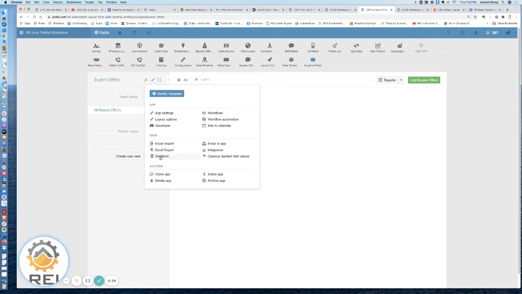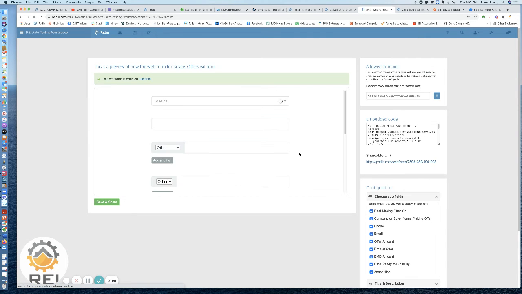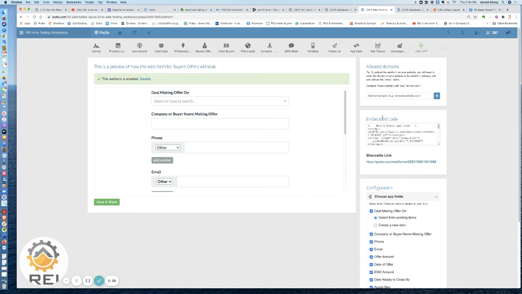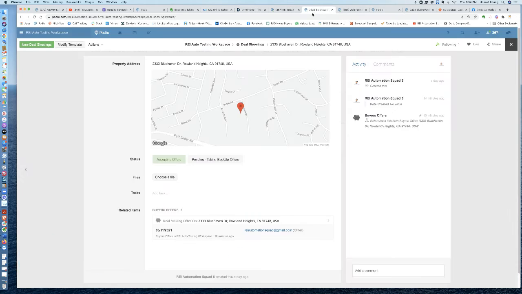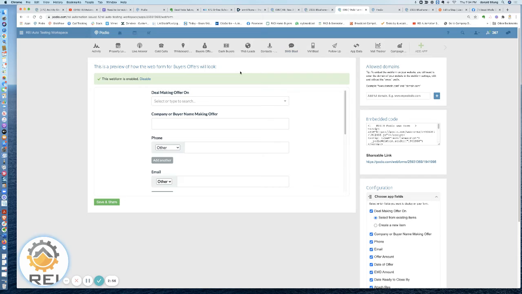So if I go in here and click on web form, this is what they're going to see. You would post this embedded form on your web page, and this would allow a buyer to pick a drop down of any property that is in your deal showings app. So deal showings app, that was a simple map field one that I showed you. Just create it with a map field, and again, it's creating based off the next action, clicking under contract, and Zapier is making this item, and then they're able to go on your web form that's embedded on your web page and making an offer.